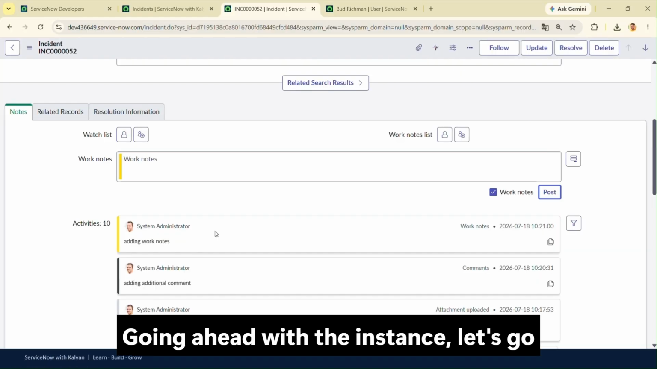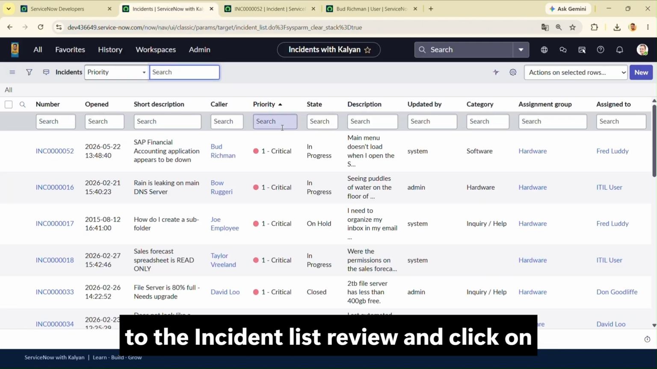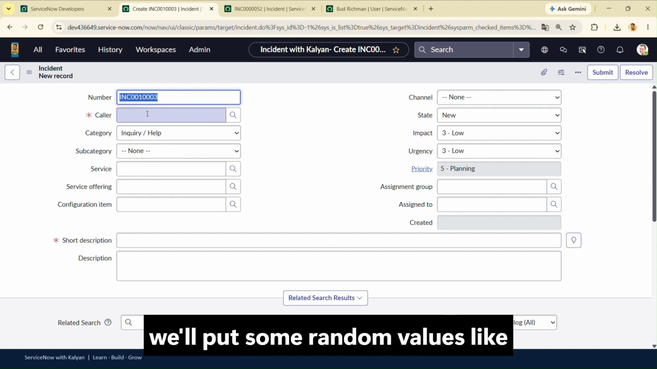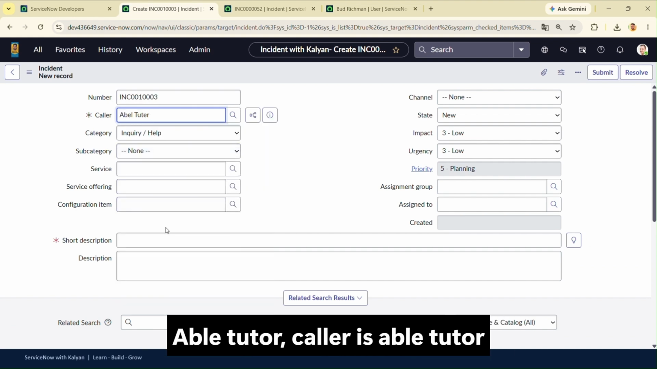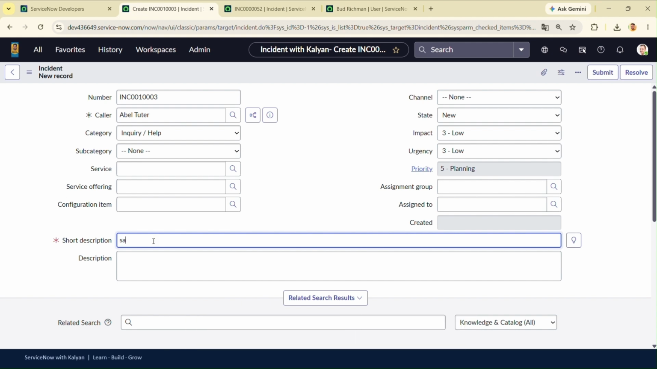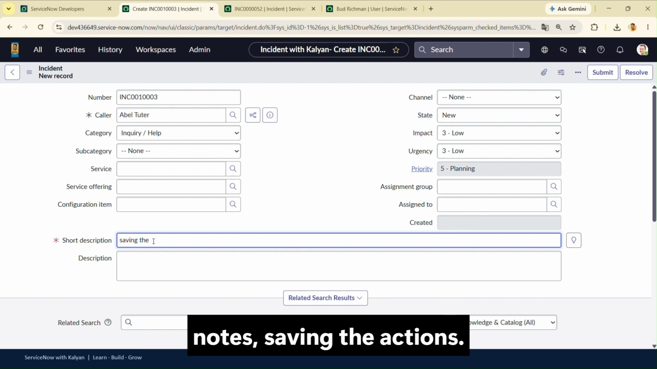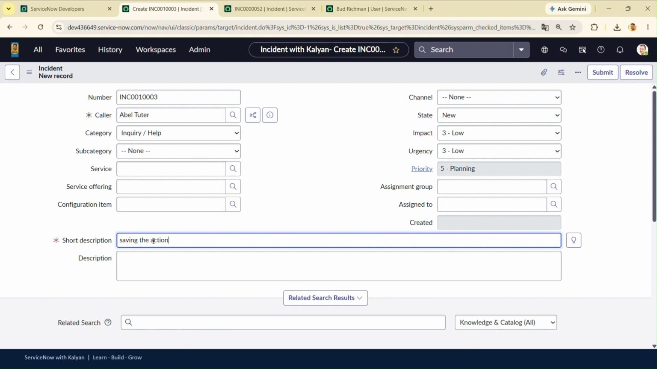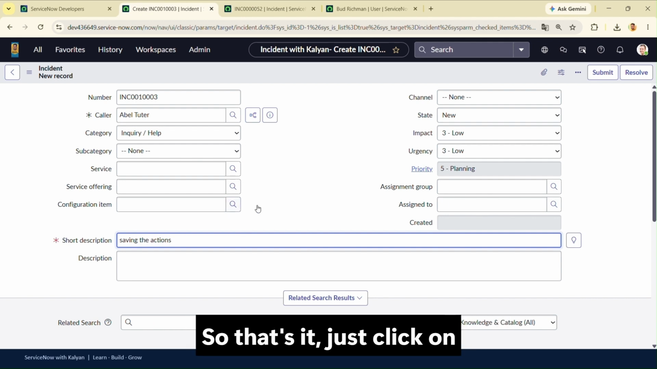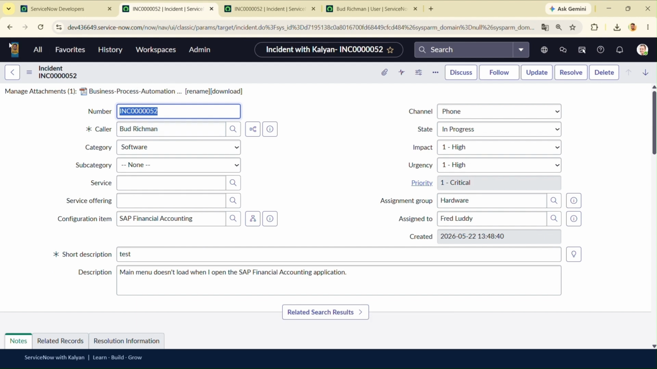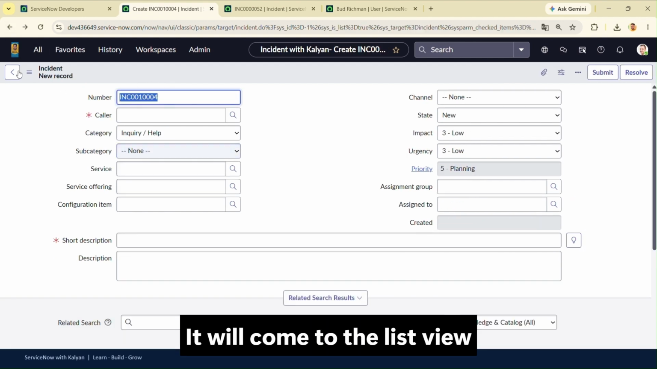Going ahead to the instance, let's go to the incident list view and click on new, and we'll put some random values, like Able Tutor, caller is Able Tutor, and the satisfaction is like saving the notes, saving the actions. So that's it. Just click on submit. So with that, it will come to the list view.